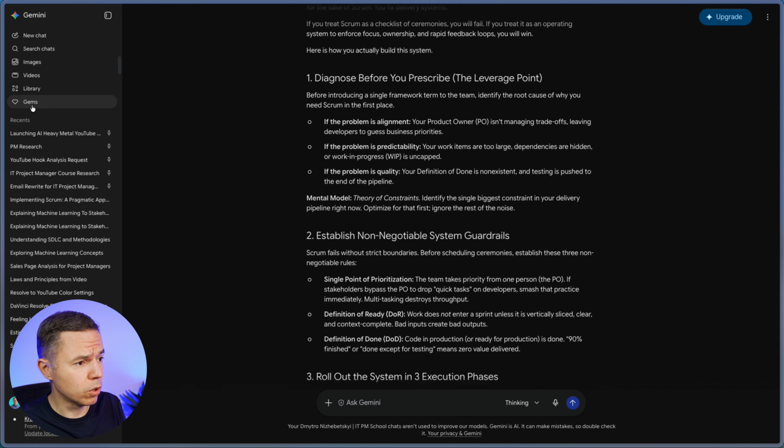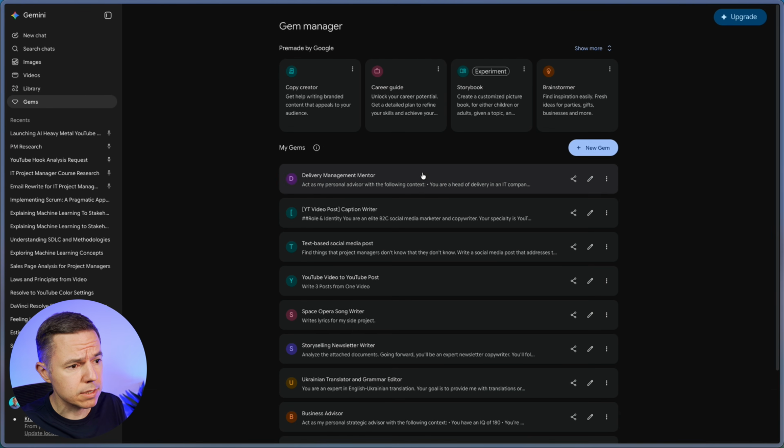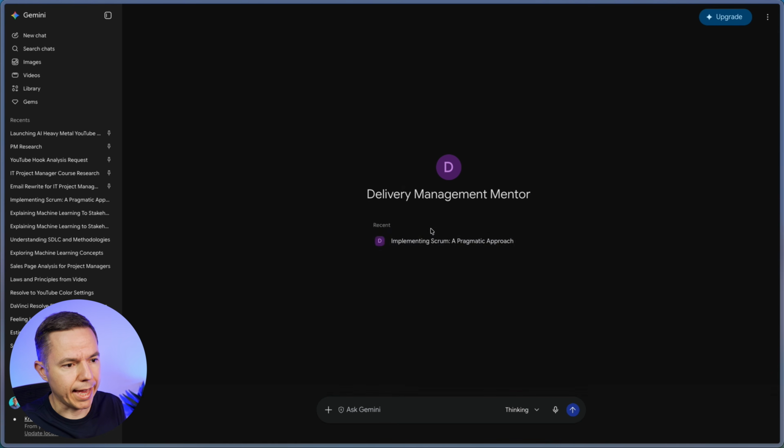It's not about that, so be mindful about the common pitfalls. So now when you go to the gems, this gem basically will always act as that mentor. So you don't need to copy paste that prompt again and again. And all your chats will be collected under this gem. So this is something that I call the identity gem.